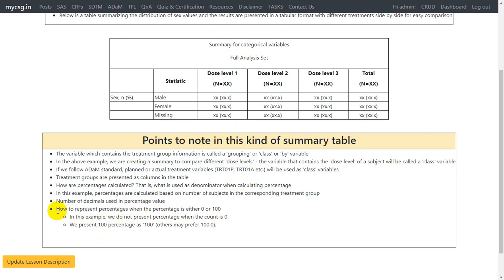And then the next thing to note is how to represent percentages when the percentage is either 0 or 100. There can be some cases wherein there will be no subjects in that particular level, so in that case, the count will be 0. And there can be some cases wherein all the subjects are present in the same one level in that variable. Say for example, in treatment 1, all the subjects who are present can be males. In that case, the percentage would be 100. So there can be different notations on how we represent this, either 100 or 0 percentages.